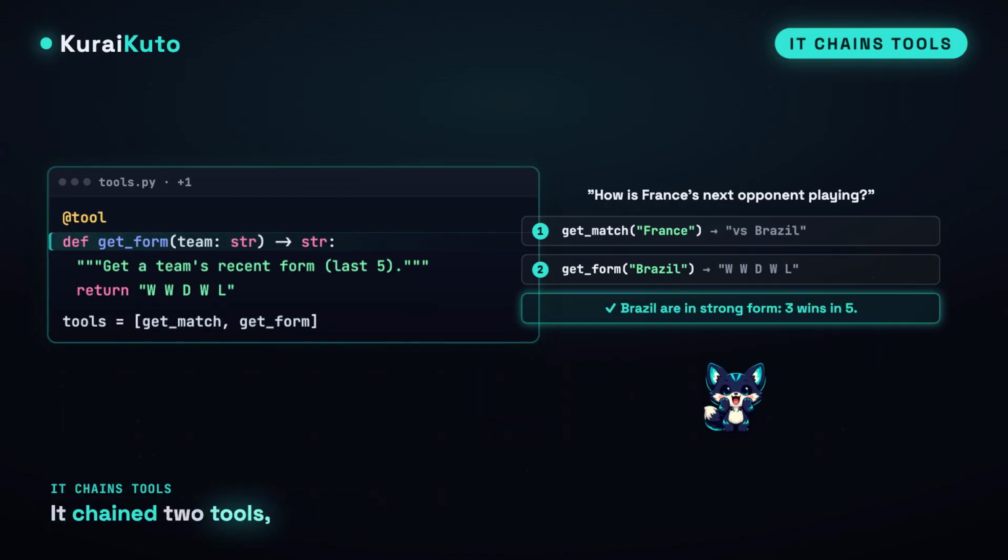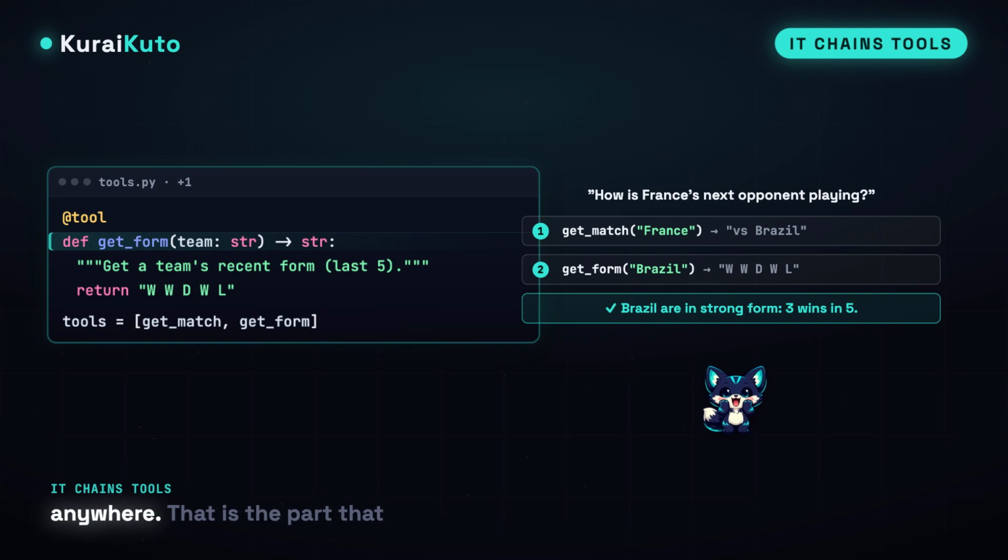It chained 2 tools, in the correct order, passing the output of one into the input of the next, and you never wrote that sequence anywhere. That is the part that looks like intelligence. And under the hood, it is simply the same reason-act-observe loop running around twice.